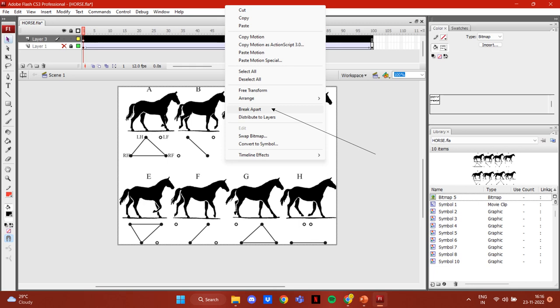Just break it apart, okay? Just right click on the picture. I just right click on the picture, I get all these options. So click break apart, just click that.